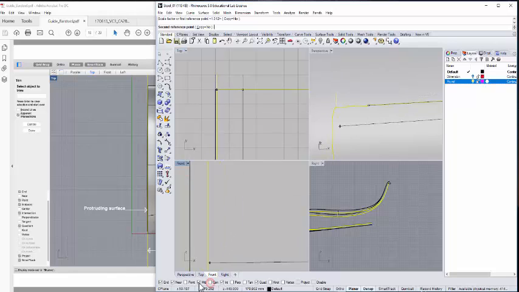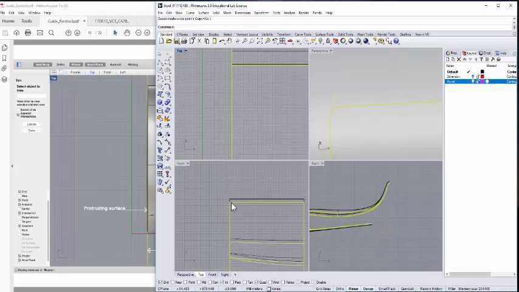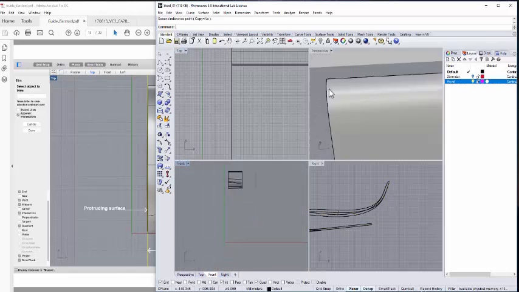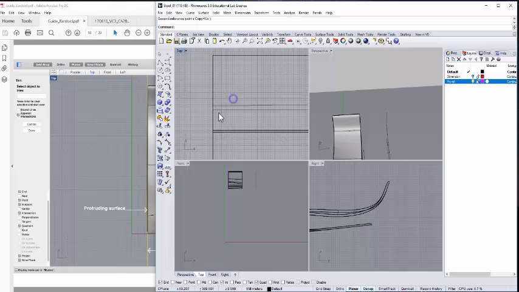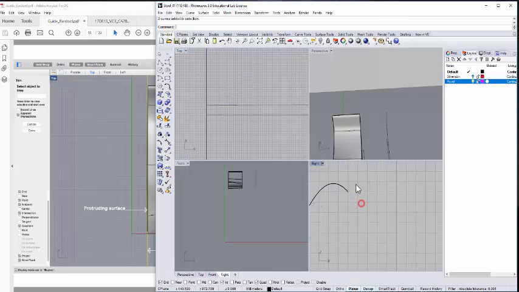Okay, hold on, yeah. Let me switch off a few of the things. Okay. Alright. So right now, once I have that, I can switch off my guides here.